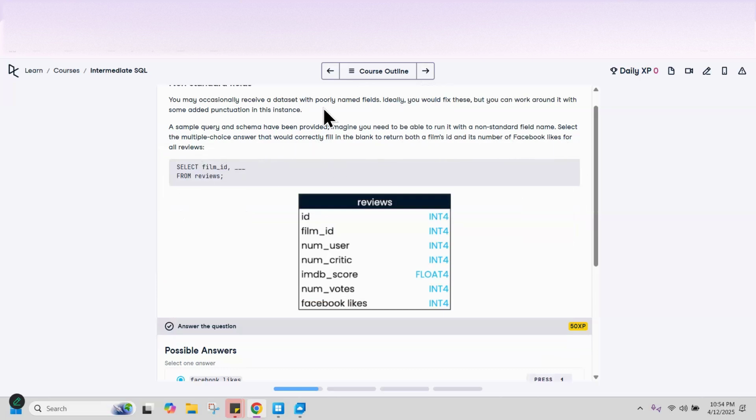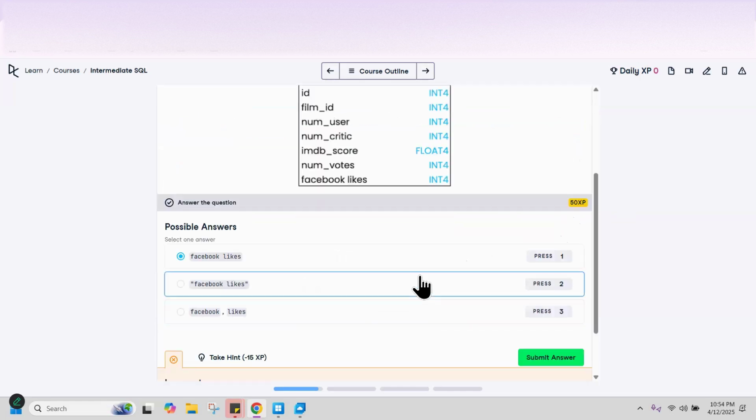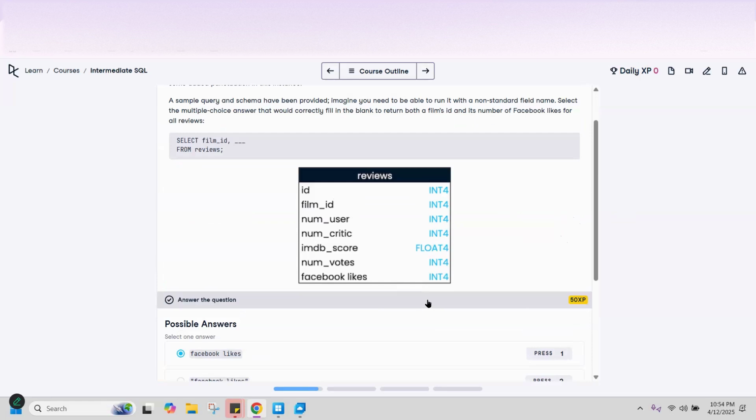Because they said that we need to return both a film ID and its number of Facebook likes. So the film ID will be film underscore ID, and at the bottom, because we are declaring two different columns inside the table, the first one will be film underscore ID, and the second one will be Facebook likes, with commas. So choose the second one.